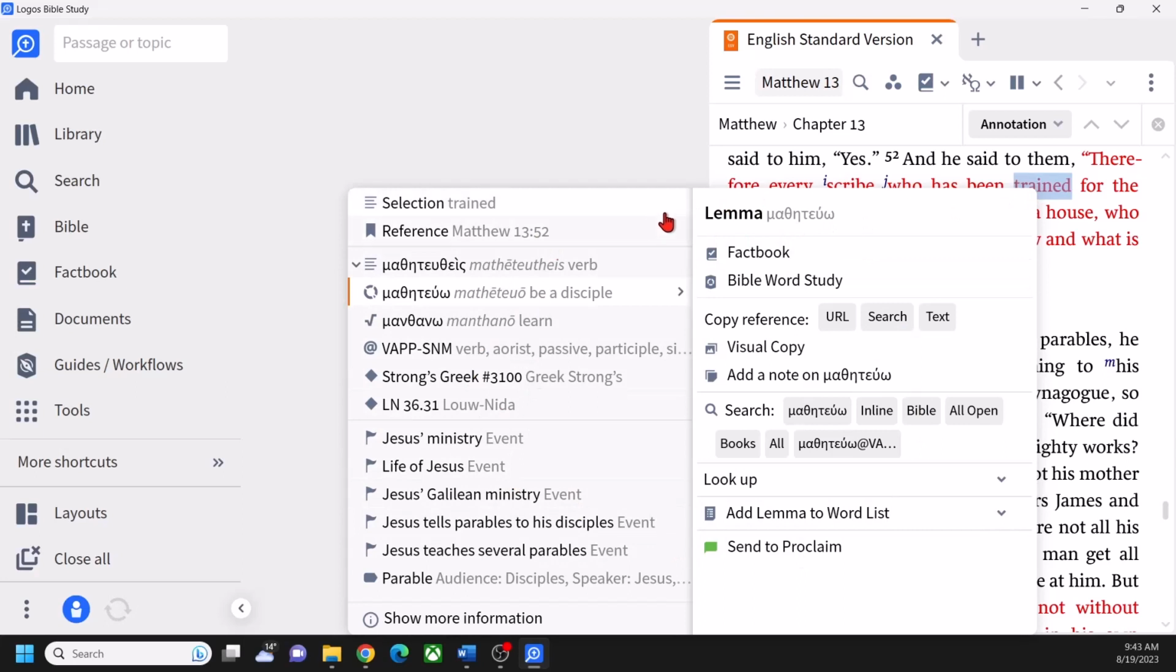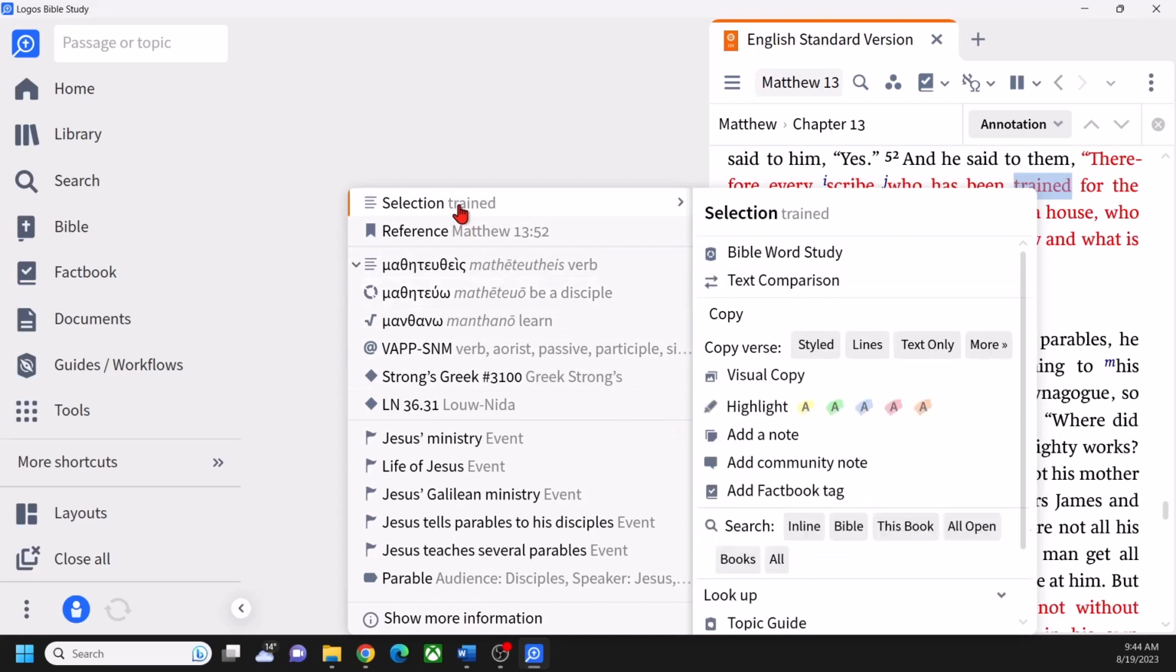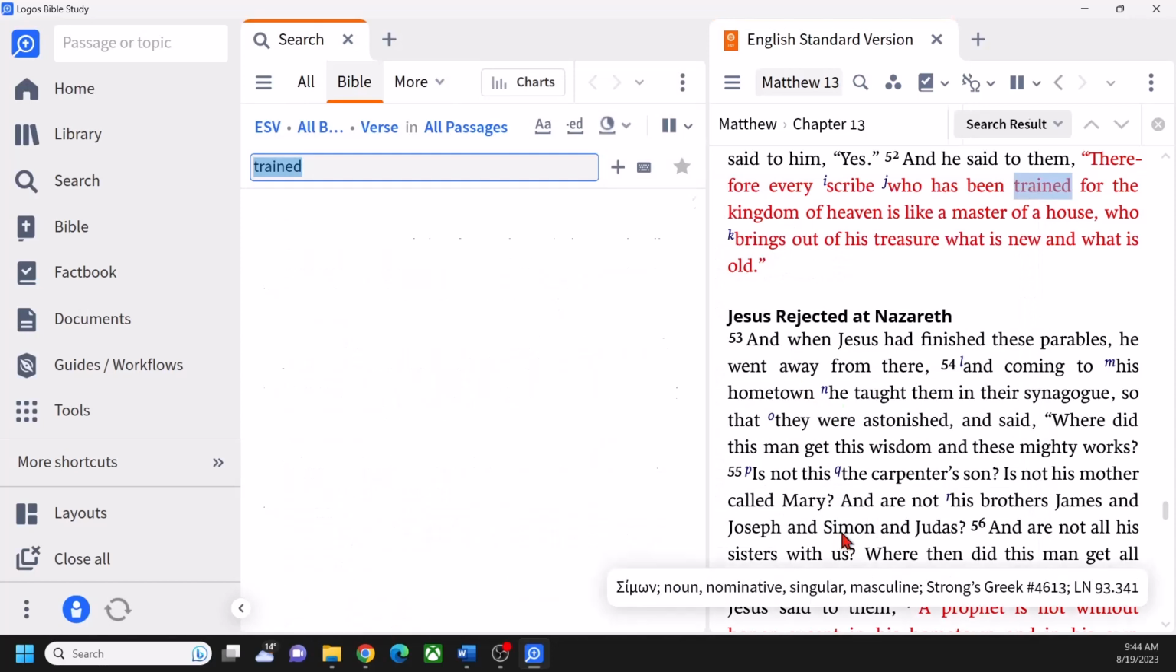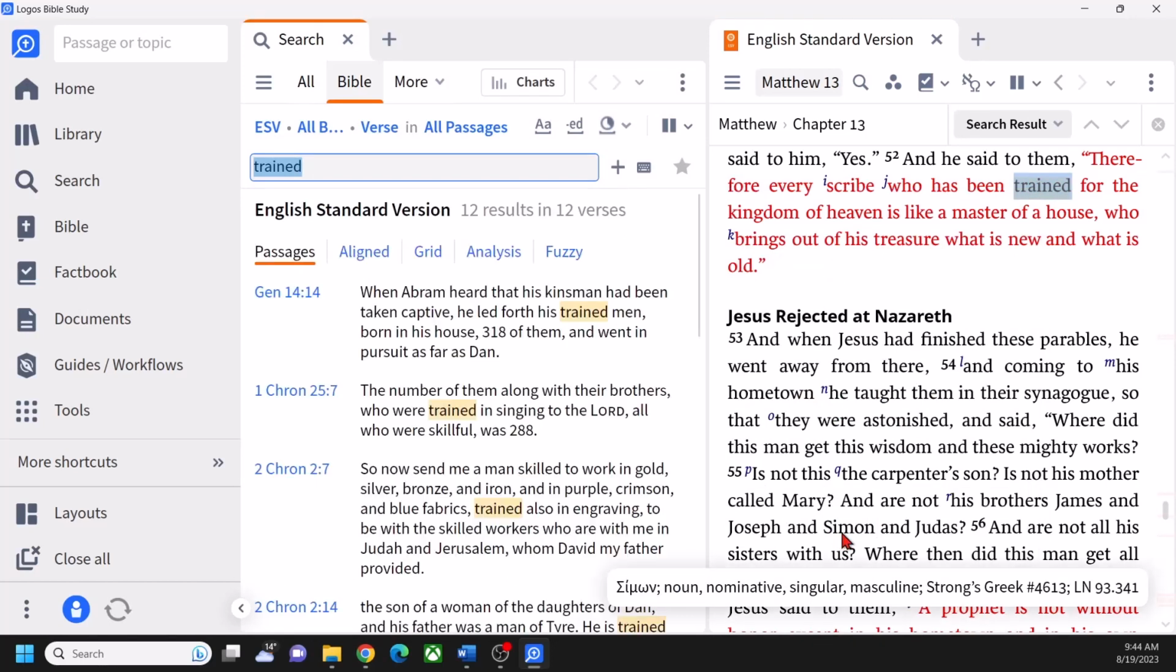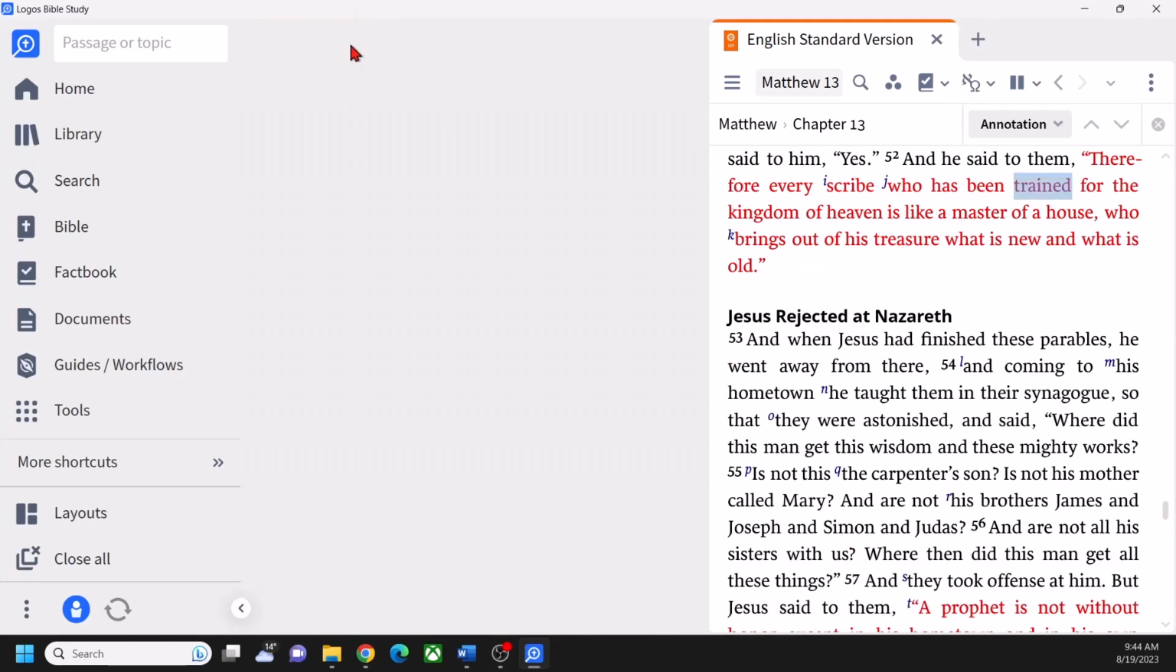It's best to see this as divided in half. We make some selections on this side of the screen, and it changes what's on this side of the screen. So if we want to search for the word trained, then all of a sudden our selection is trained. And if we were to do a Bible search here, it would search for the English word trained. So that's not a Greek search at all. So we'll close that search.